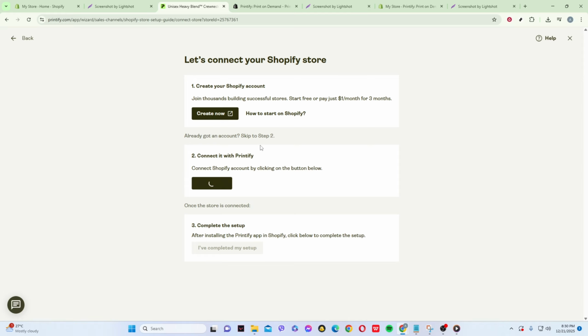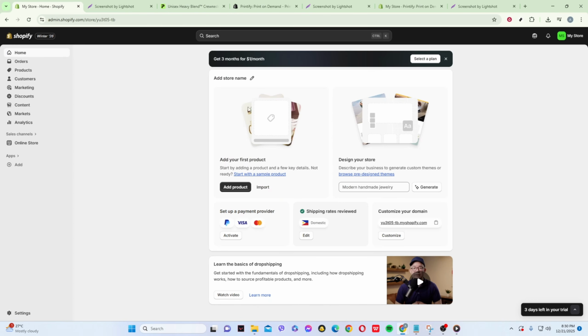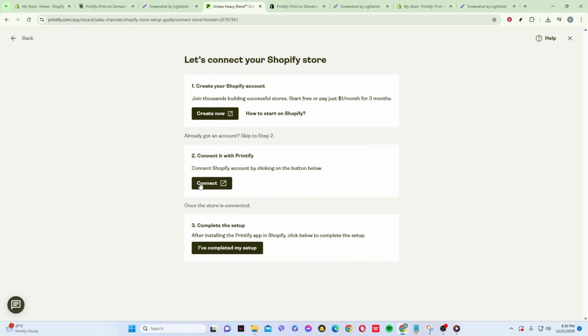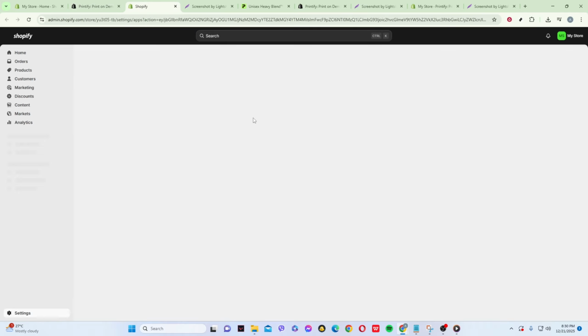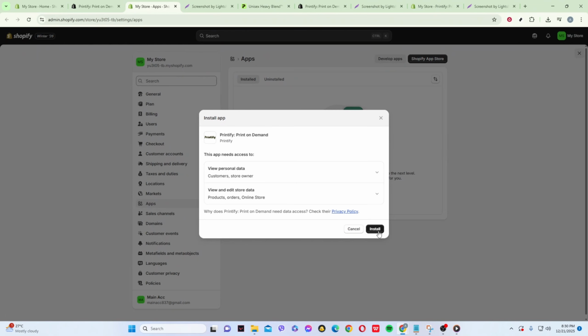Make sure you're already logged into your Shopify account in the same browser. If you aren't, open a new tab, log into Shopify, and return to Printify to continue. You'll be prompted to install the Printify app to your Shopify store. Click Install, and when Shopify asks you to confirm, click Install again.